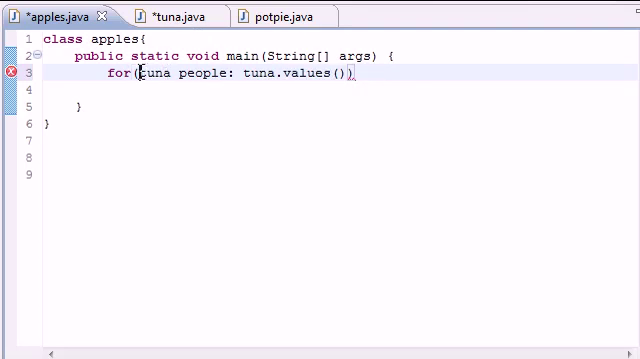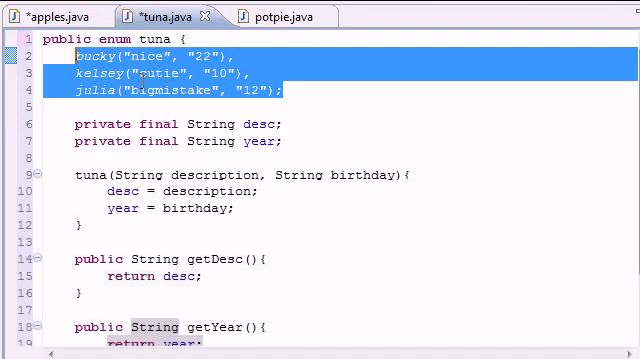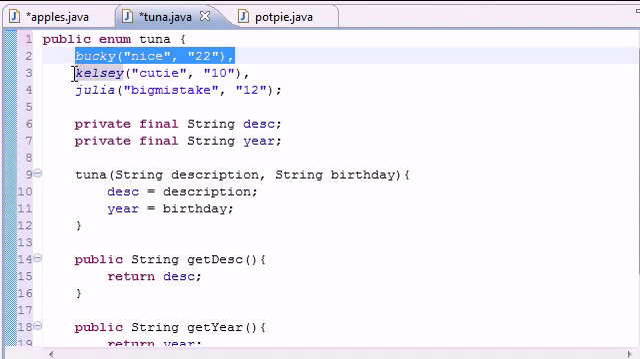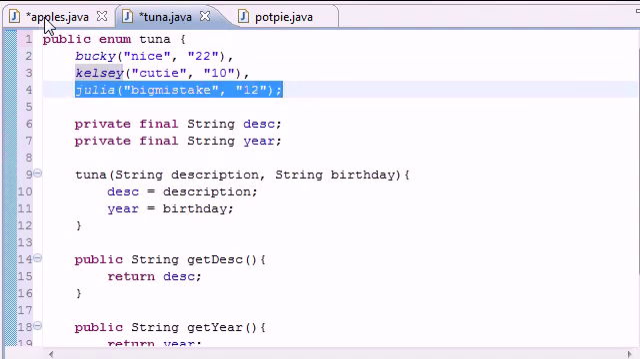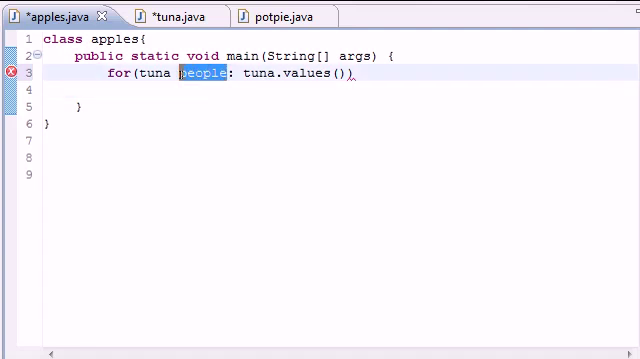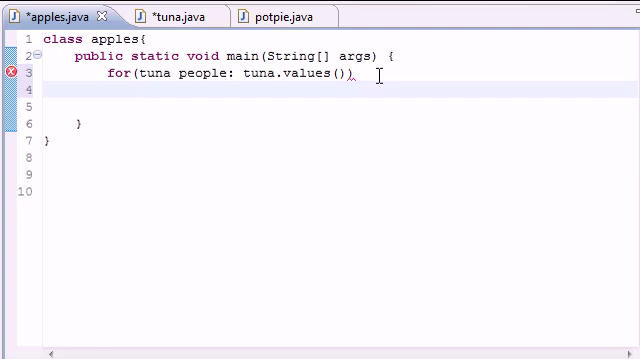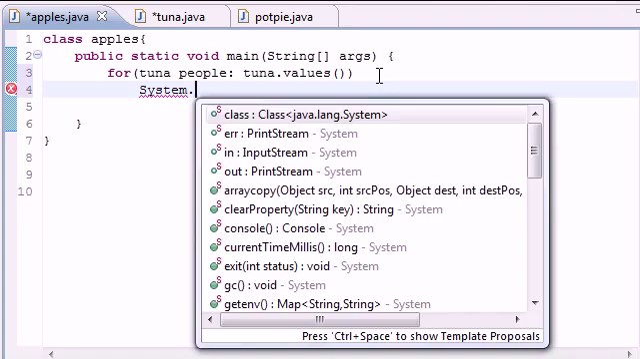So this is going to loop through each of the constants. First it's going to loop through Bucky, then Kelsey, then Julia, and it's going to assign them to people. Well, you'll see what it does. So now we just need to make a print statement. So let's go ahead and put system. And why do we need to make a print statement? So we can actually see what's going on.